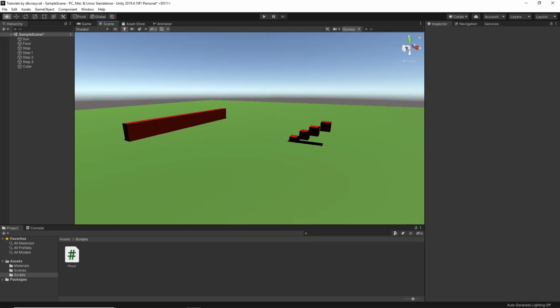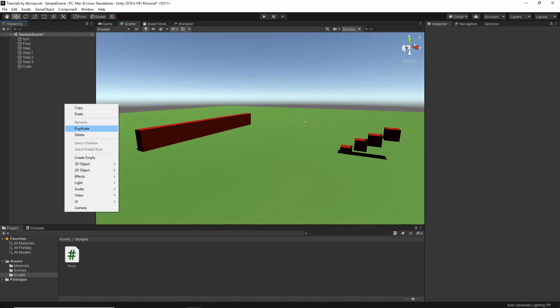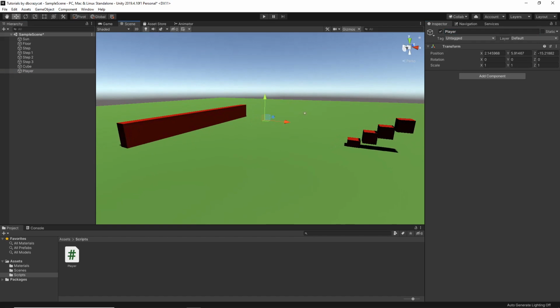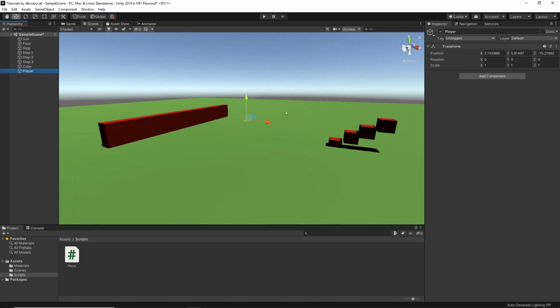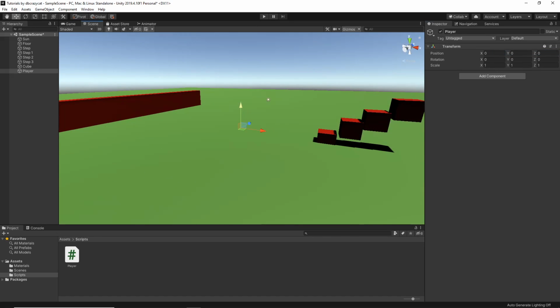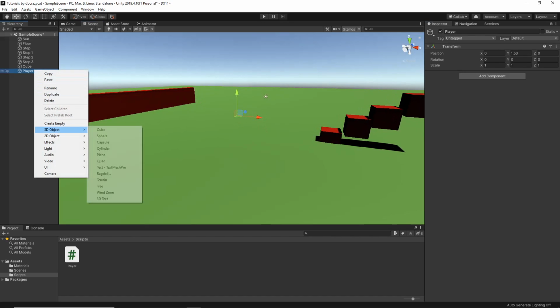Now we need to create the player itself that the script will be using. So let's create an empty game object to store all of this. Let's name it player. And the player needs something to control, so let's add onto our player game object, once we set up its transform, a 3D capsule.